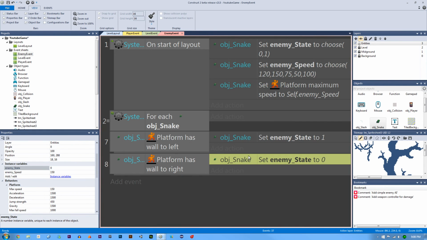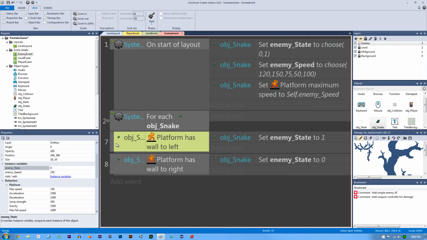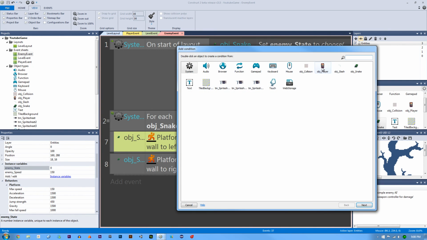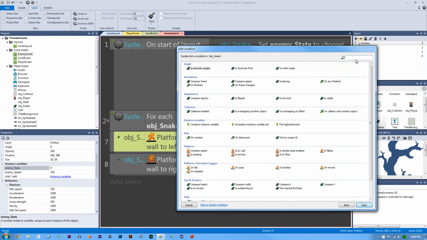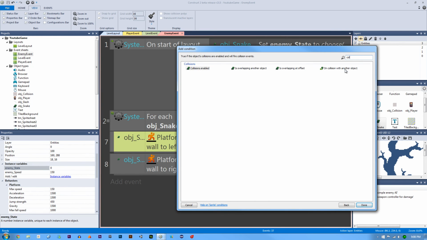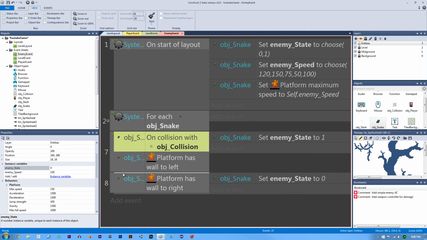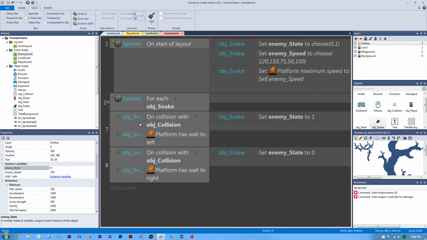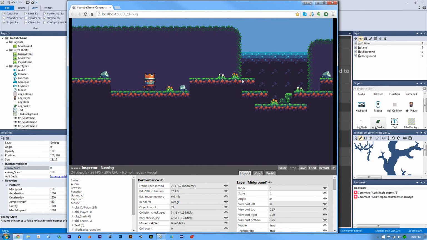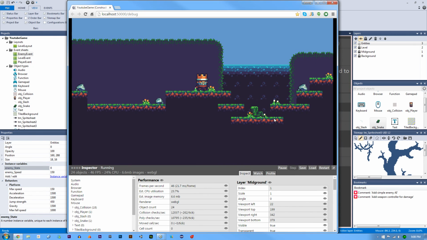Now, in case this doesn't work, let's do an additional check by hitting C on our event. And let's say if our object, and we can type in collision with object collision. And let's copy that down as well. So let's hit save and let's see what's going on in the debug. Okay, cool. So it's working perfectly fine.